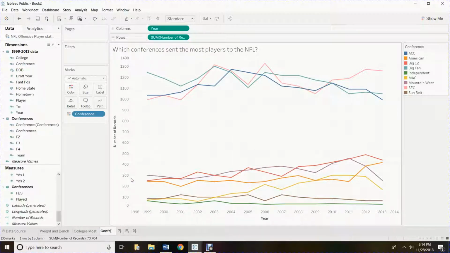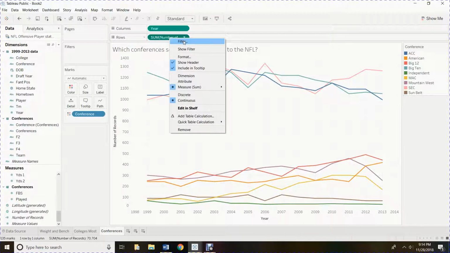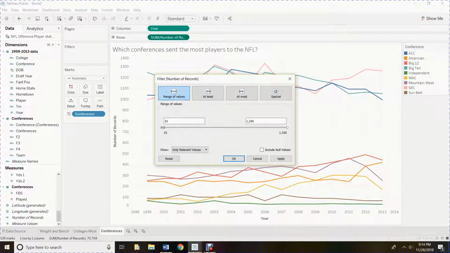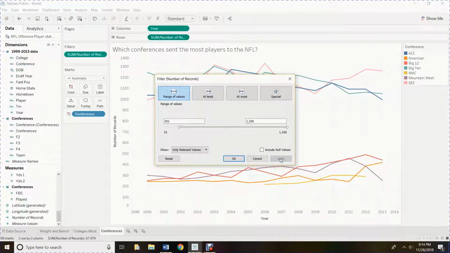Let's say we want to filter our data. We only want to see the conferences that have sent, at a minimum, 100 players to the NFL. Actually, let's make that 200. We'll go ahead, right-click on the category for the rows, and then change this filter. As you can see, it adjusted our data set.